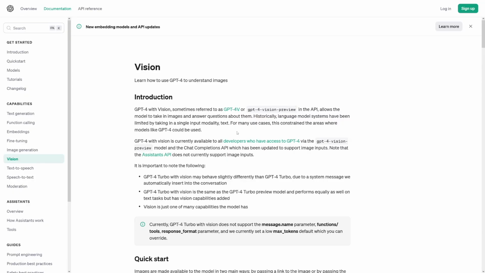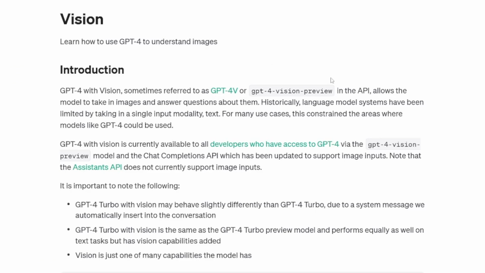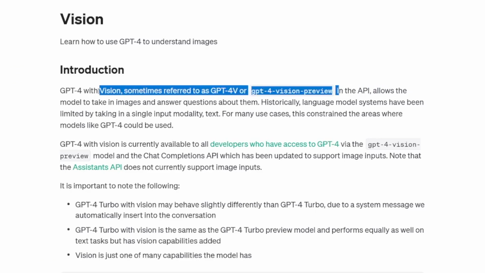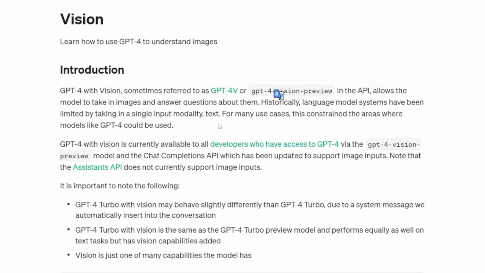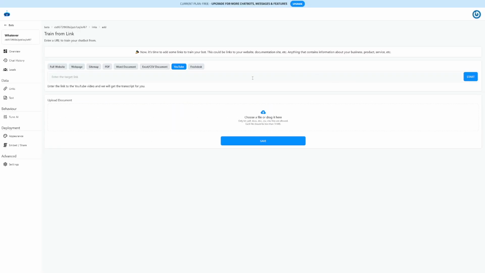That's going to be opened up with the new vision update, but it's going to be later, maybe in a few months. As you can see, the API allows the model to take in images and answer questions about those images. So this is not available yet, but it can take any transcript, any video transcript.